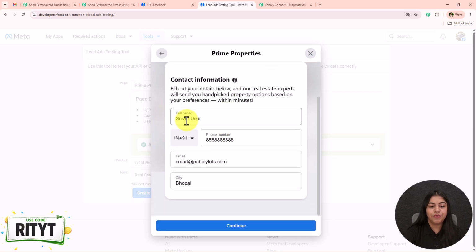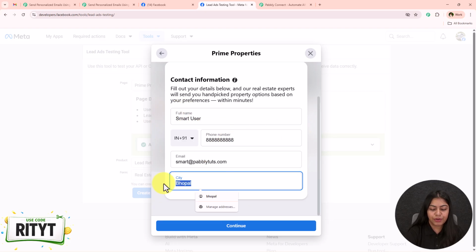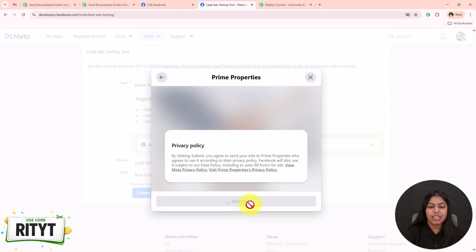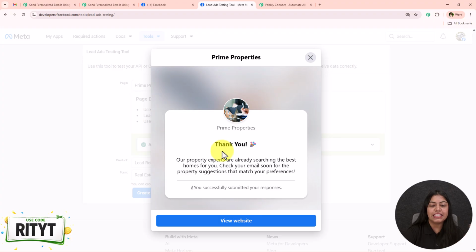Now it is asking me for the full name. So for that, I'm going to keep it as smart user. This has the phone number, this has the email address, and then for the city, I'm going to keep it as Pune. Click on continue and then submit. We have successfully submitted this lead form.